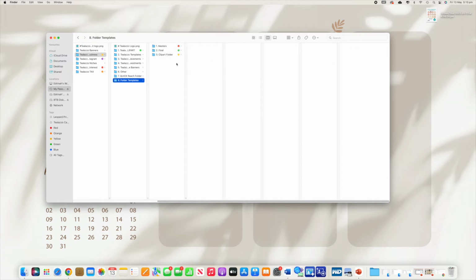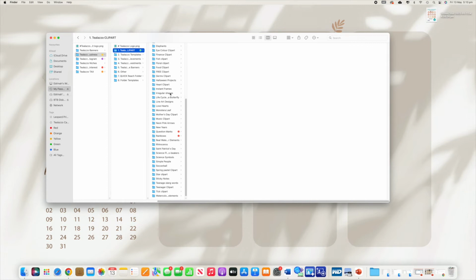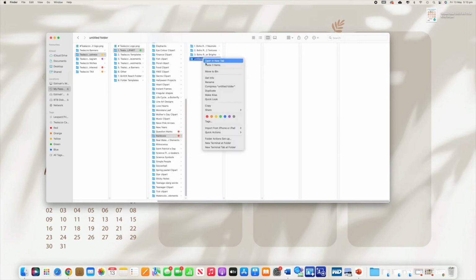All I would do is copy these first three, right click, copy. I would go back to my Tealazzo clip art section and go down to the bottom. I would create a new folder first, or put it wherever I wanted to put it. So maybe let's just keep it all in one section. Let's put it in the rainbow section. So there's a new folder here. I would then rename the folder.